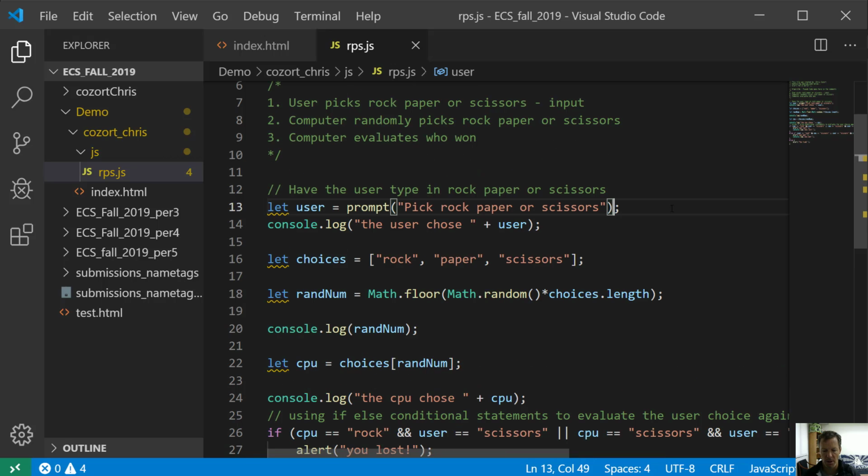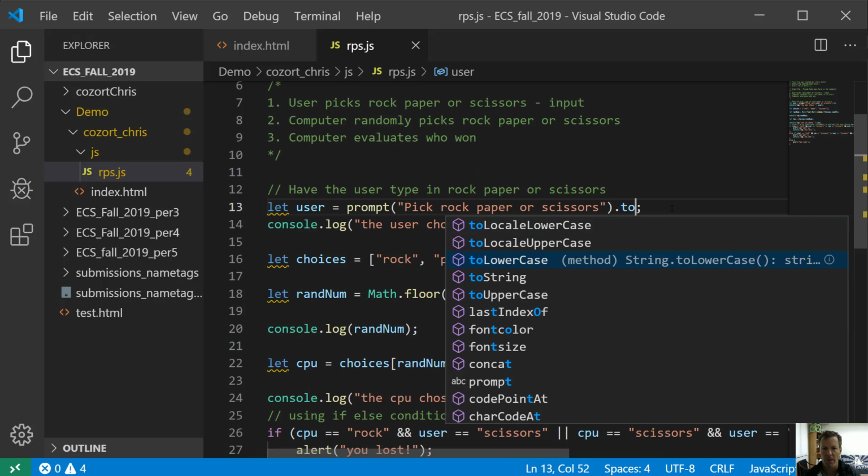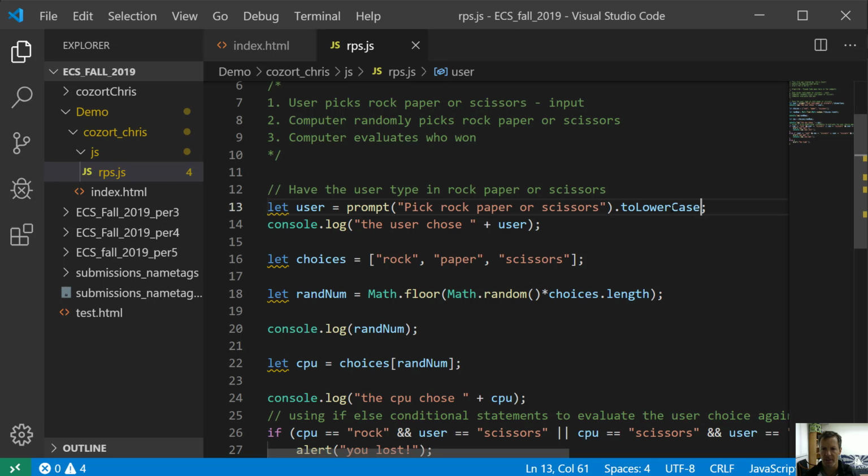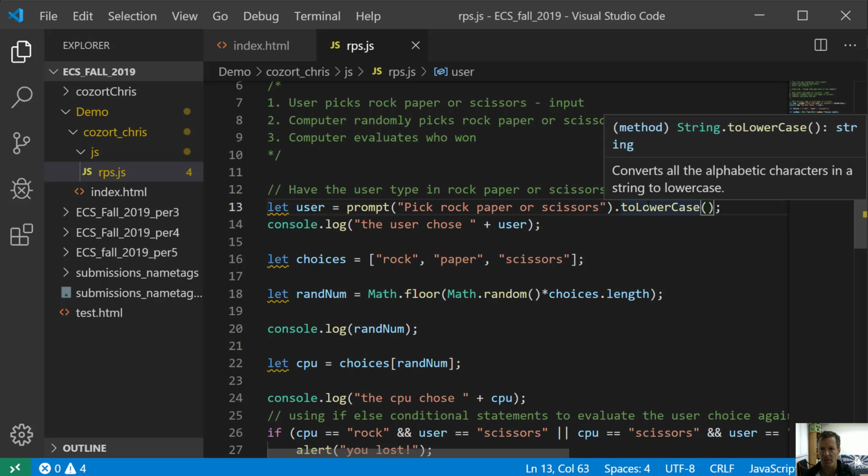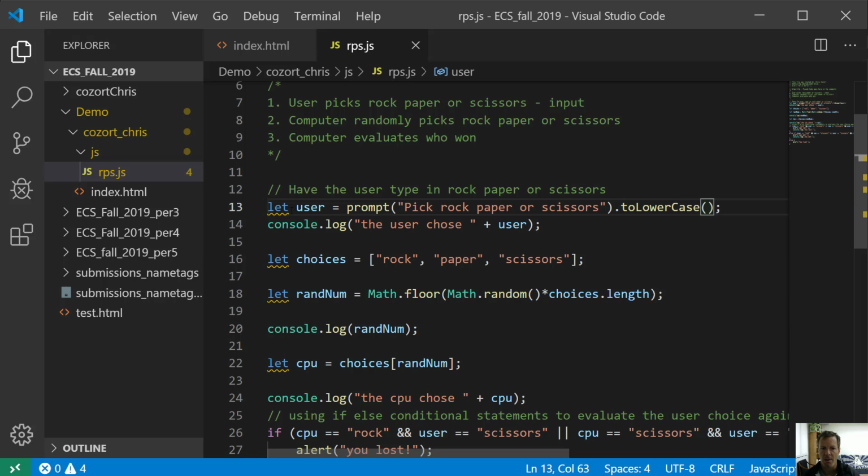So the nice thing is we have this little method called toLowerCase, right? And because it's a method, we're going to go ahead and do that. If we roll over it in VS Code, it says it's a method, and it converts all alphabetic characters in a string to lowercase, meaning it's going to convert user to lowercase.